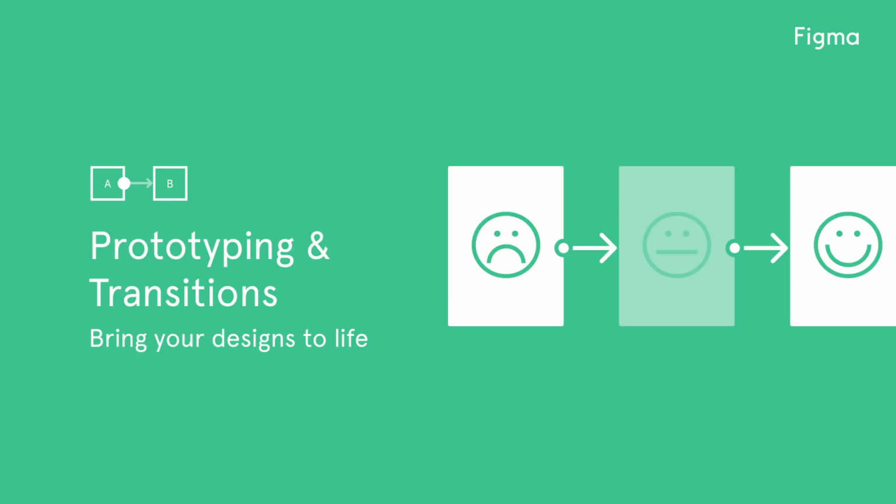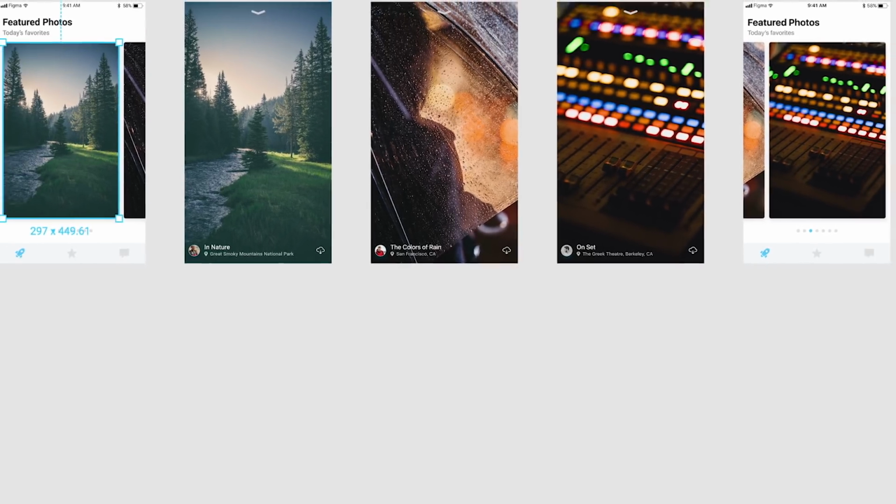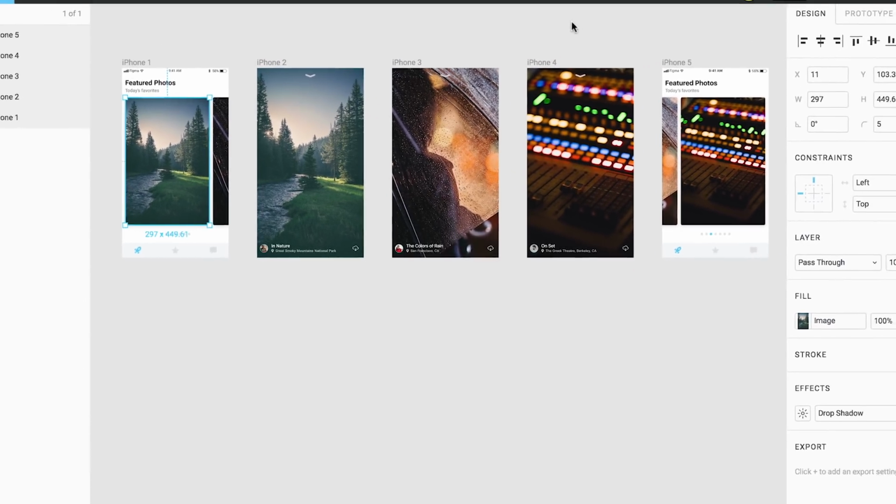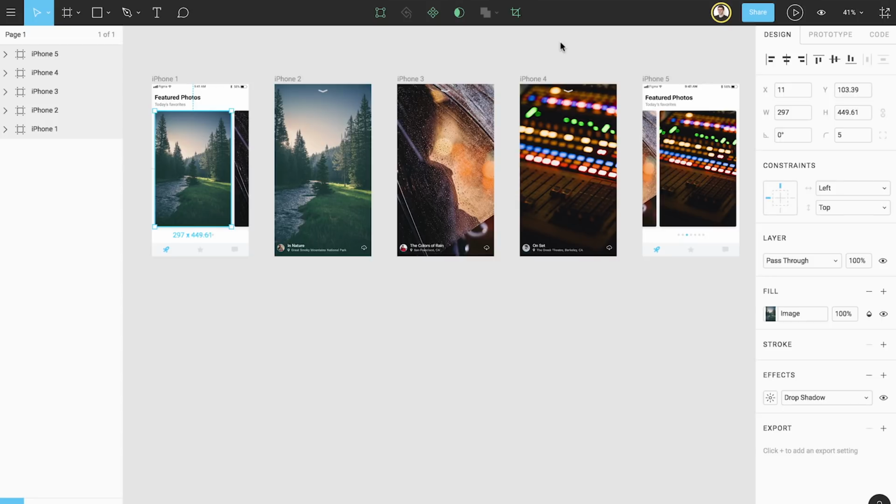Welcome to another Figma tutorial. In this video, we'll cover prototyping transitions. Prototyping transitions make it possible to add common transitional animations as we move between frames.